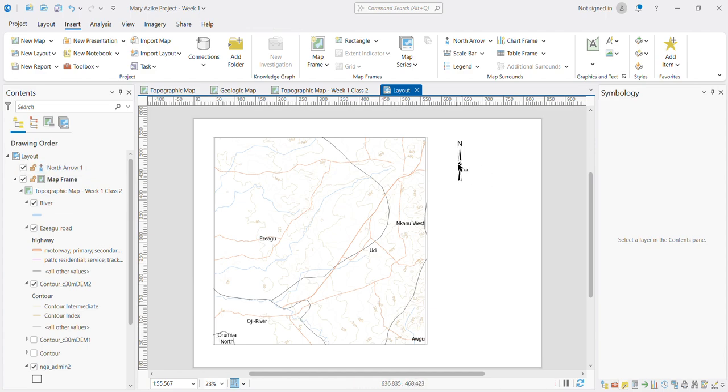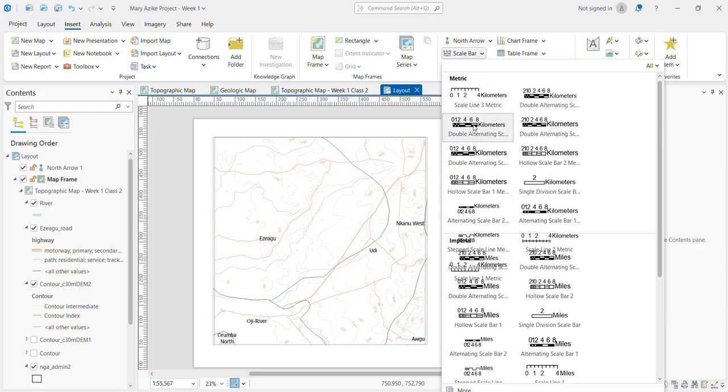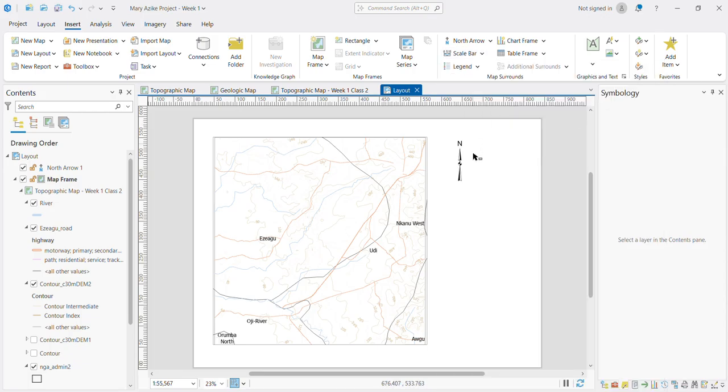Okay, it doesn't have to be too big. Yes, it doesn't have to be too big. So that's the first element. The second element is our scale bar. Go to scale bar, we select this, and then we draw it down here.